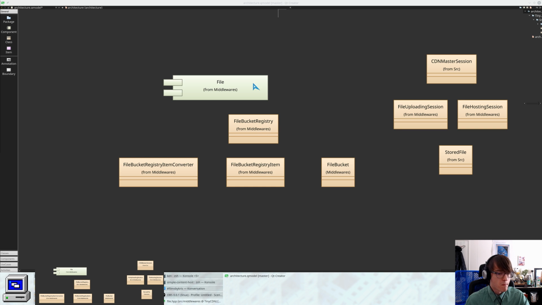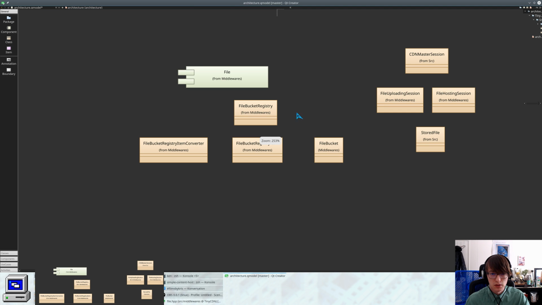Anyway, so that's the class diagram. Pretty simple. This isn't all the classes, but this kind of gives you an idea of how it's supposed to work. You have the CDN master session, and it's going to own or spawn a CDN, which is basically these two sessions right here, the uploading session and the hosting session, and those control this stored file or sets of stored files which are stored in this file bucket class. File bucket is registered by the file bucket registry, which converts the state of the file bucket into what's called a file bucket registry item, which then when the program closes, it can be converted back into a file bucket instance via the file bucket registry item converter. And so it's tiny because that's all really that it's supposed to do.